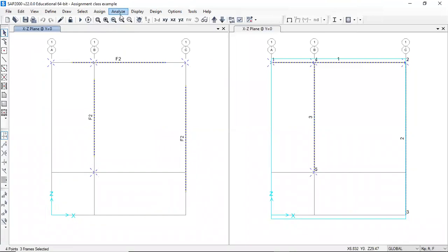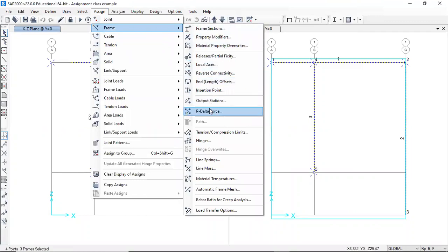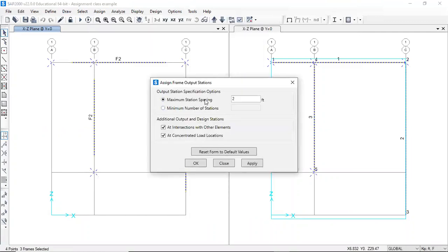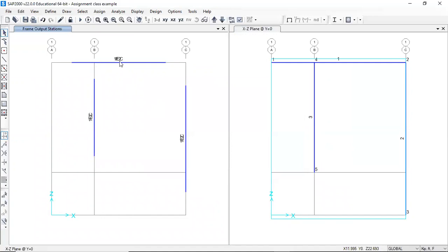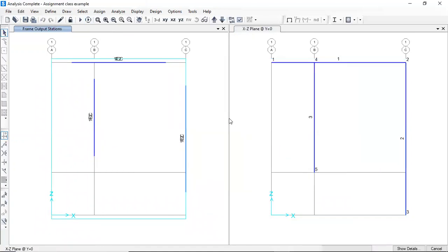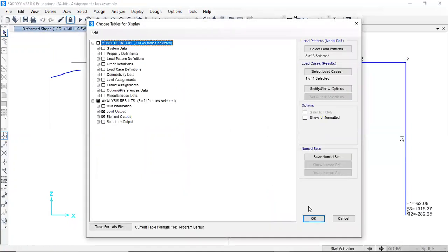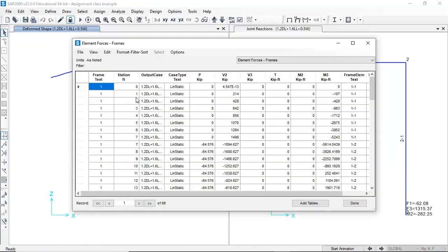Highlight everything. Go to assign frame output station, maximum spacing 1 foot. That's every 1 foot. You're gonna get that on the table. Hit apply. Hit OK. Messed up the name a little bit, but it's okay. Hit F5. Run it. Hit Control T. The same as previous. Hit OK. Now you have outputs for every foot on the frame.